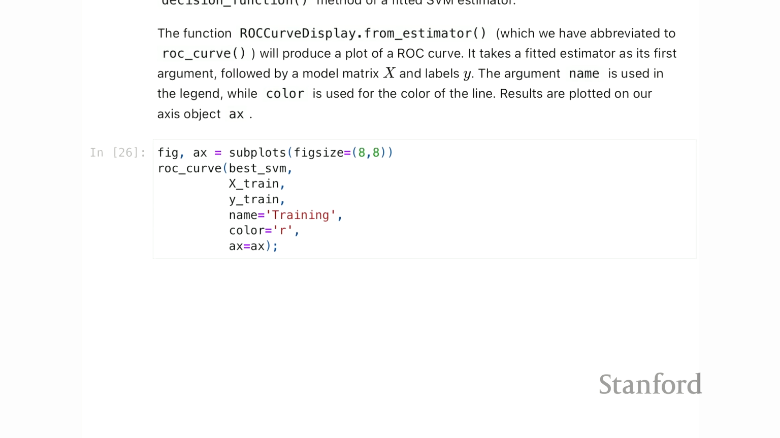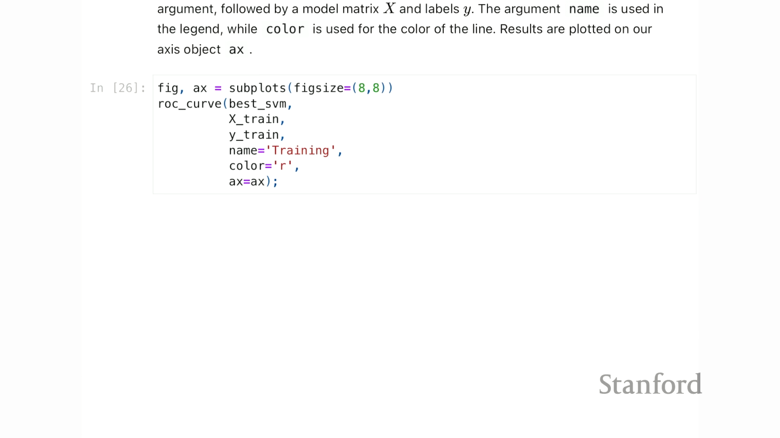Okay, so our estimator, this was the tuned support vector machine we saw just above, and we can evaluate an ROC curve on the training data or the test data. First, we'll evaluate one on the training data, and when we evaluate later on test data, we'd expect it to do not as well, and we'll see that as well.